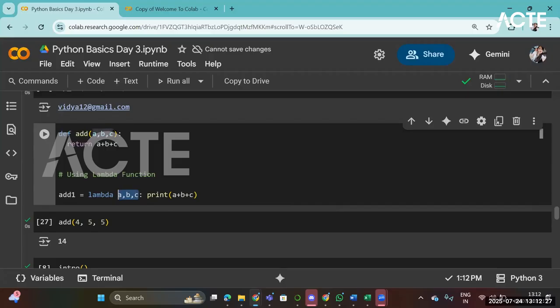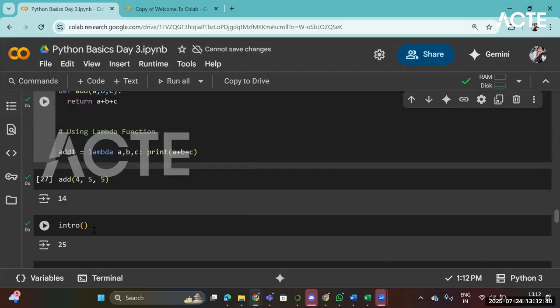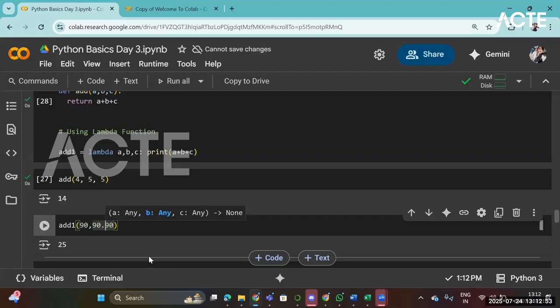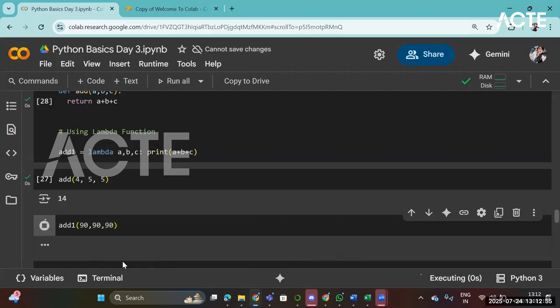These are the arguments inside the parenthesis, and we are printing a plus b is equal to a plus b values. Now if I print add1 and I pass 90, 50, and 9, if I pass these, you can get the answer.